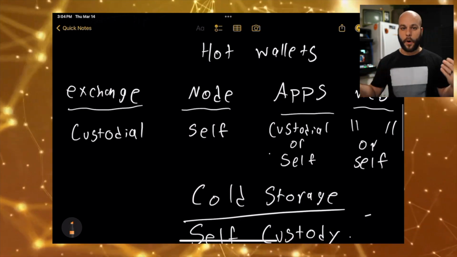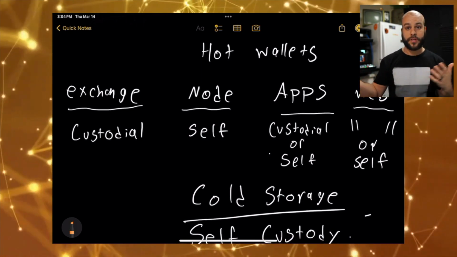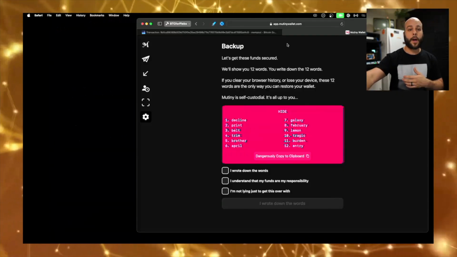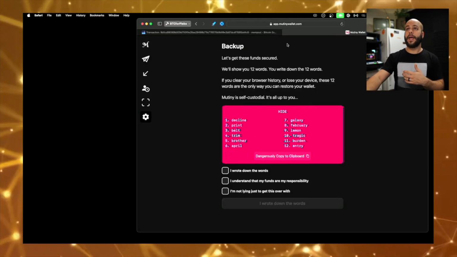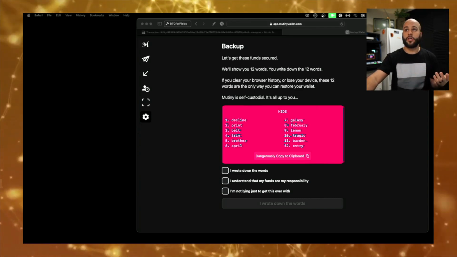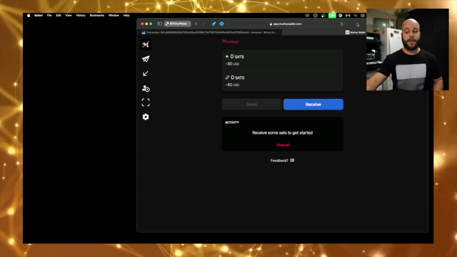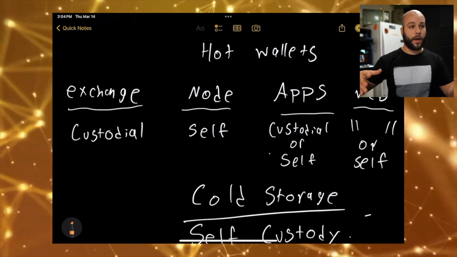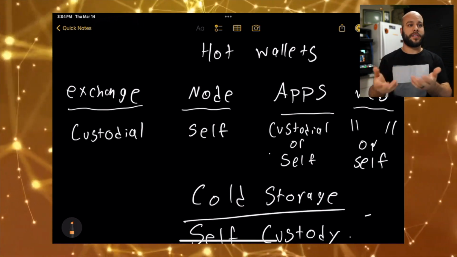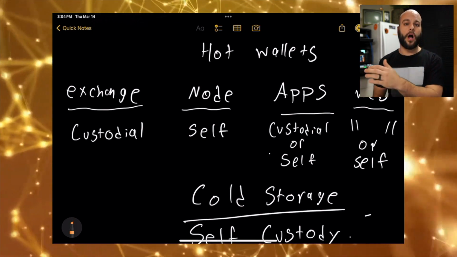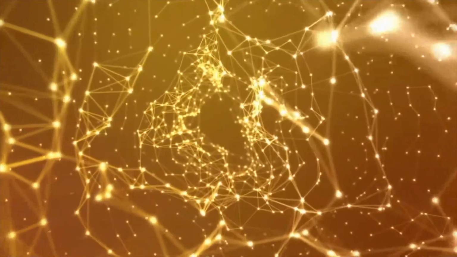Same with apps. They're always online. They're custodial or self-custody, so these can kind of be vice versa. I showed you the option here with Mutiny, and Mutiny has the application service as well. So you can download their app and use that as a service, and self-custody your own Bitcoin because they give you your 12 words. There are other apps out there that don't give you your 12 words whenever you use their service. You're specifically just using their custodial app, and it's kind of similar to an exchange.